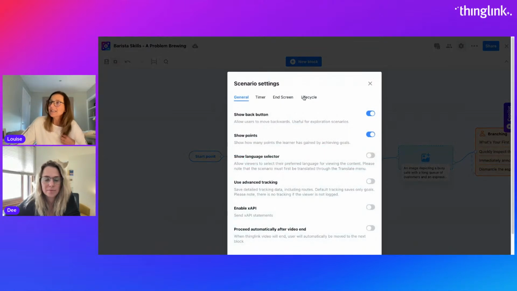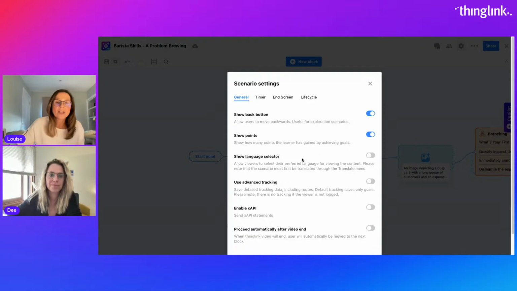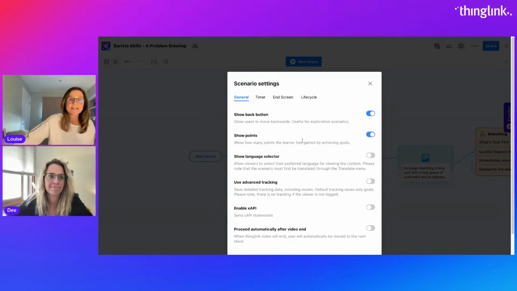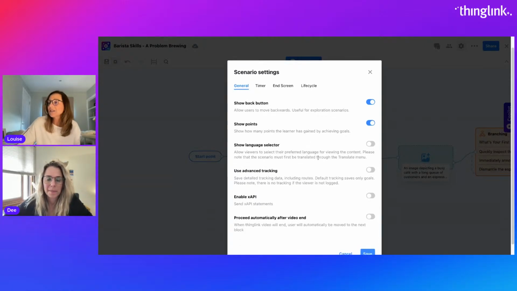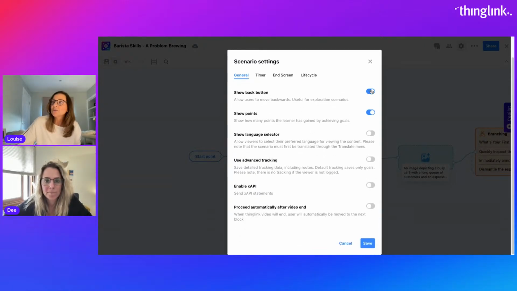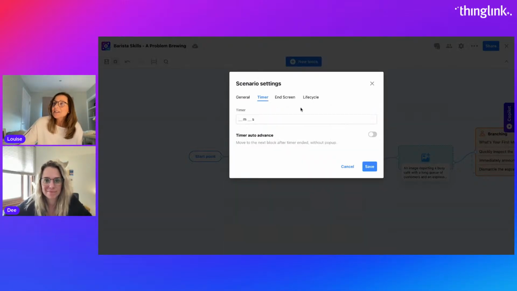Then you've got your settings here, and this has got a new feature which is coming along the line for some folks if they've got access to this. I know that I've got access to this, but you can have the forward and back button showing. You've got points if you want to add goals in there. You can toggle on the advanced tracking, and you'll mention this later on, Dee. Mm-hmm. This is where you can also add a timer in, so we can change it so that there's time pressures added in.